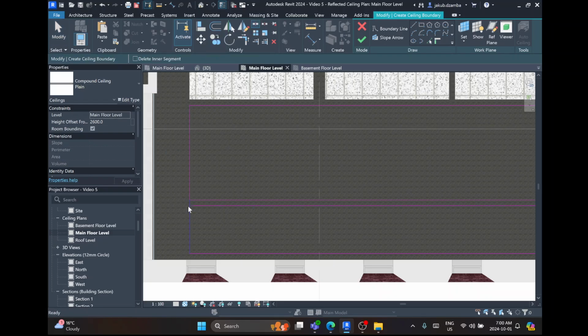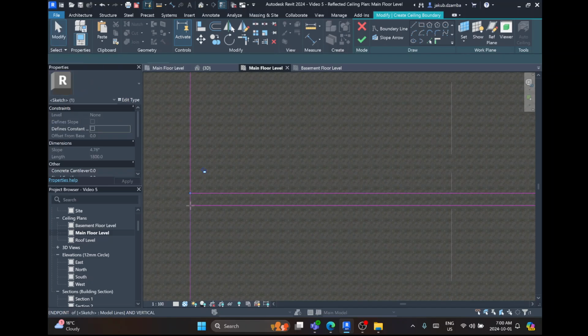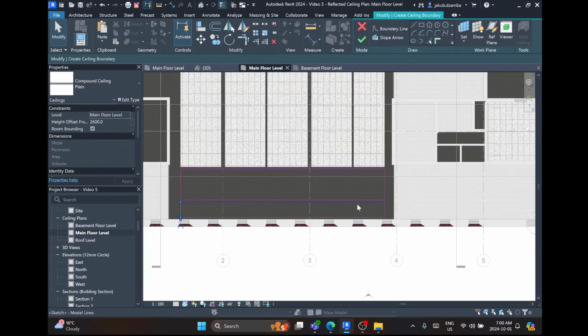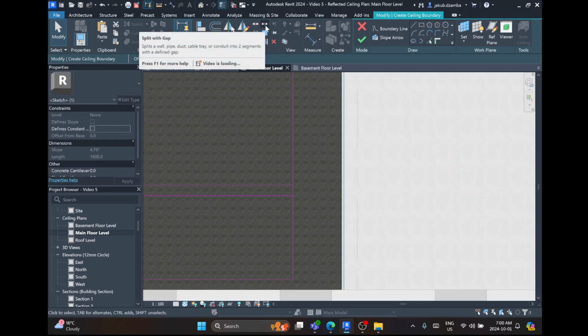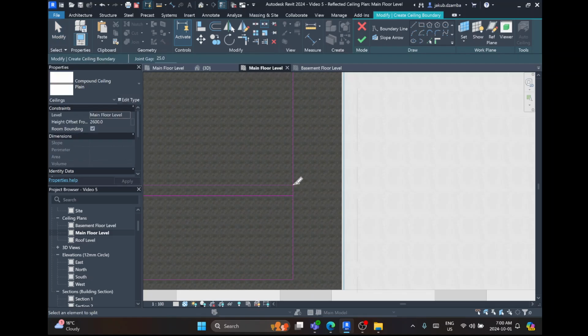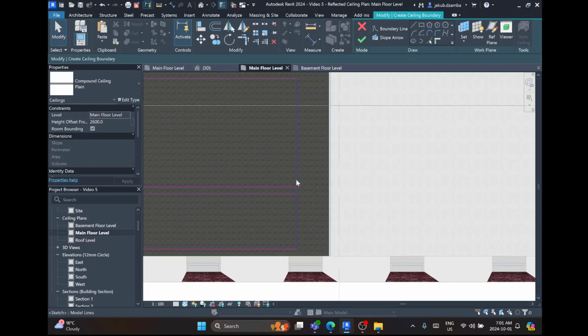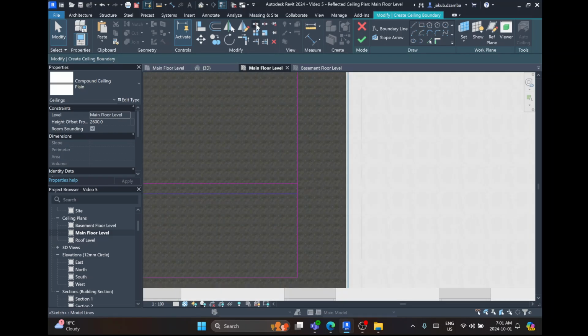Split elements. Move this guy down. Simply here. I'm gonna try this other one. Split with gap. Okay, I'm gonna regret this. I messed it up. I think it's this. Split element, delete inner segment. Let's see. Here and here. Oh yeah.